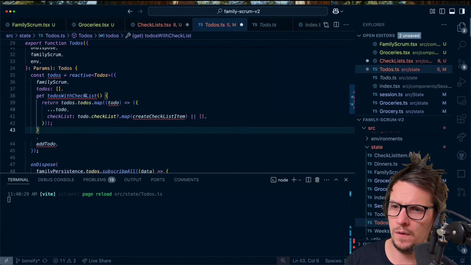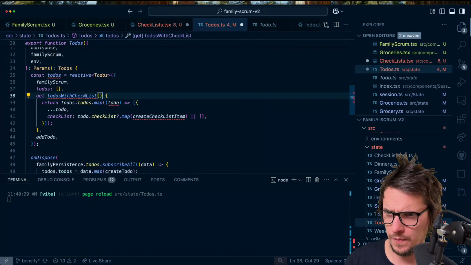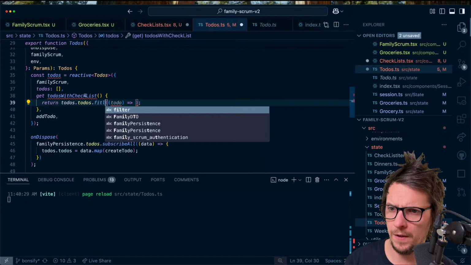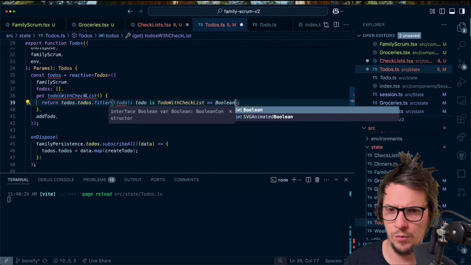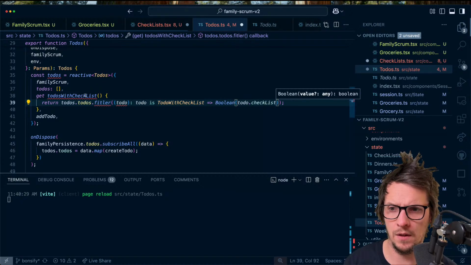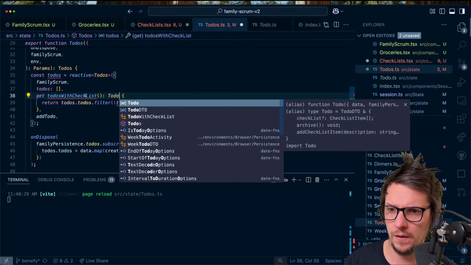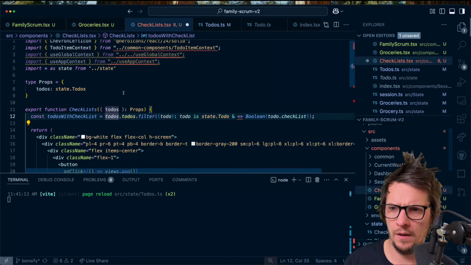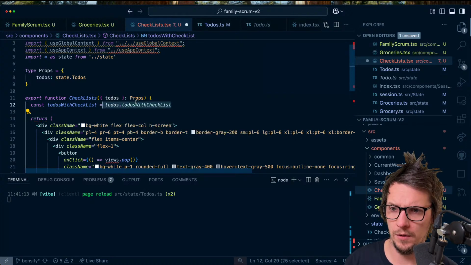Oops. Oh. No, we don't need to do this. We're gonna filter. That's weird. To-do is to-do with checklist, and then we're just gonna do a boolean, todo.checklist, and not fiddler but filter, and then this is going to be to-do with checklist. There we go. So now we can say to-dos with checklist. Well, I guess we don't need to.